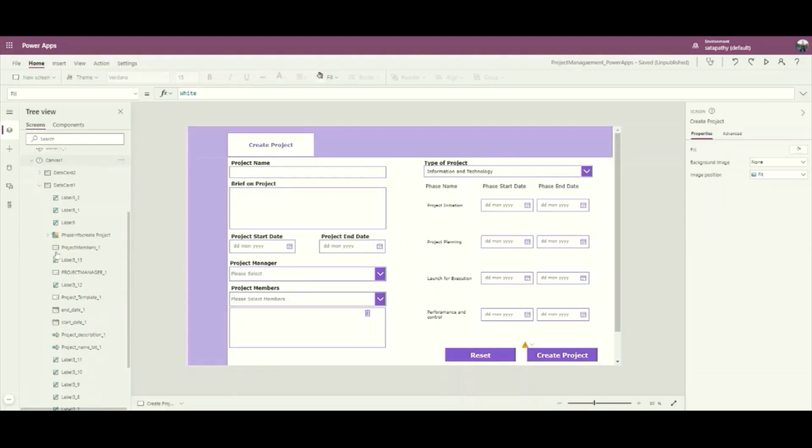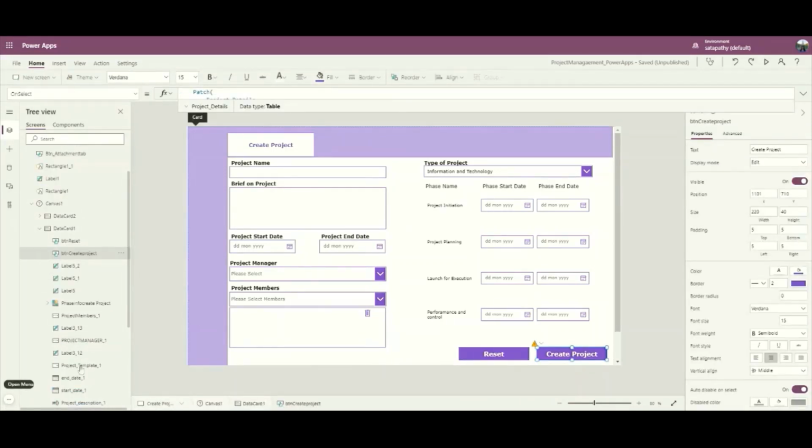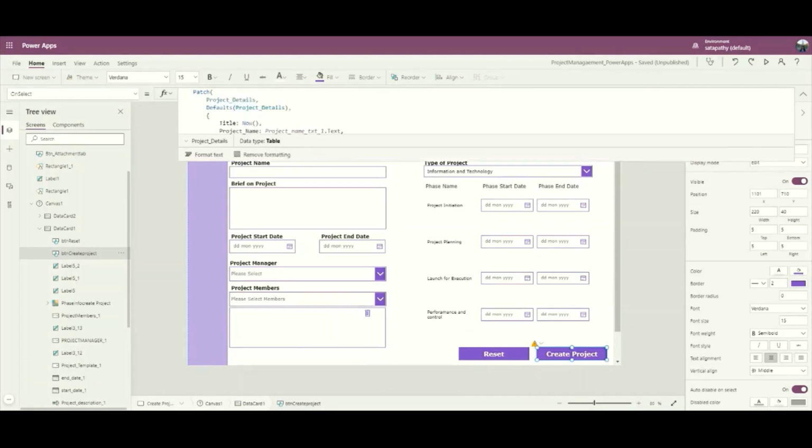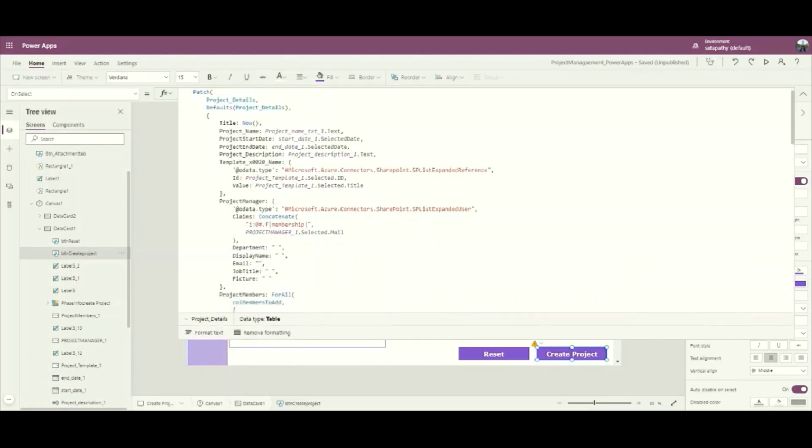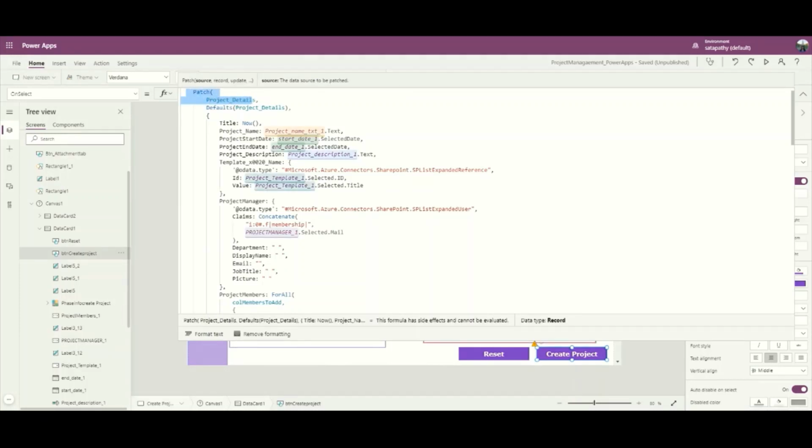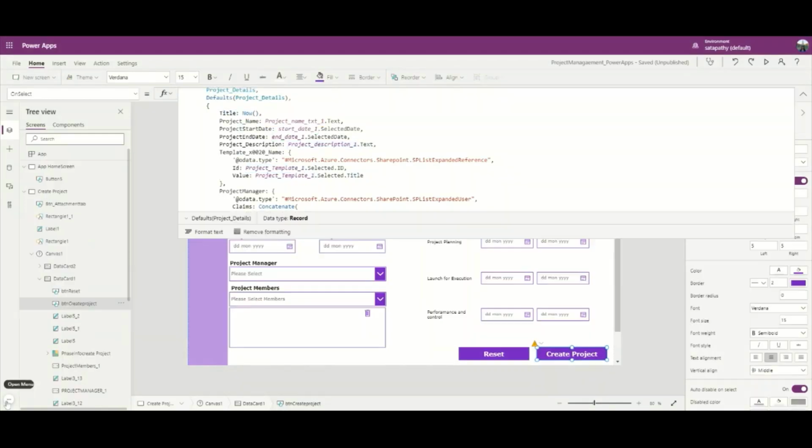Now let's understand the code: how to save the inputs from Power Apps to the SharePoint list. We have to write the code on the OnSelect property of the Create Project button. I usually use the Patch function to save or update records in the SharePoint list. Here we have used Patch, Project Details is the SharePoint list, and Defaults is used when we are creating a new record to save in the SharePoint list.